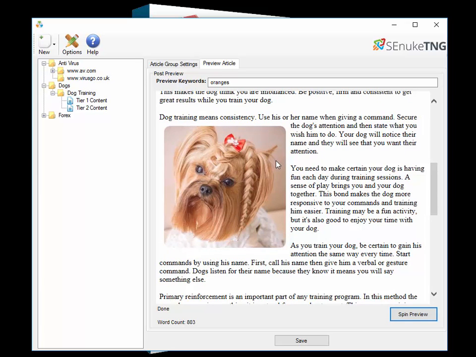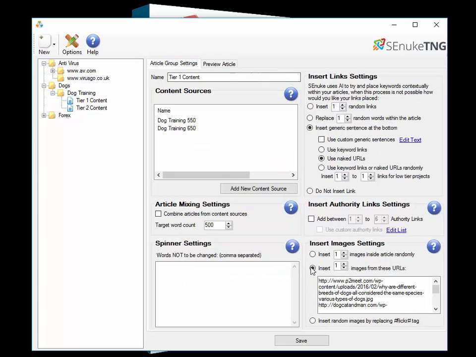The last option down here, which is inserting random images based on the flickr tag, that's for users of SEnuke XCR who are upgrading to TNG. All your old articles that you've used on previous campaigns will actually appear here in the article manager. There will be a special section especially for them. And all the systems that we used back then in SEnuke XCR, they will continue to work.